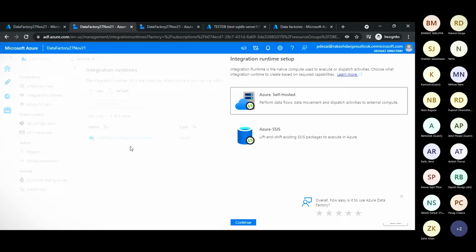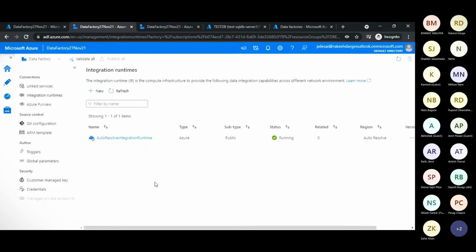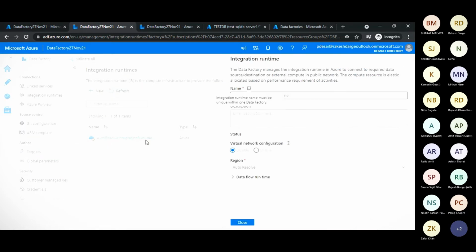the simple flows. So for that we already have auto resolve integration runtime that is executed in Azure. On any particular Azure VM it will get executed, but we don't have to manage any VM for that. It will be executed on any VM available. You can see here parameters. These parameters are not editable since it is created by Azure Data Factory.